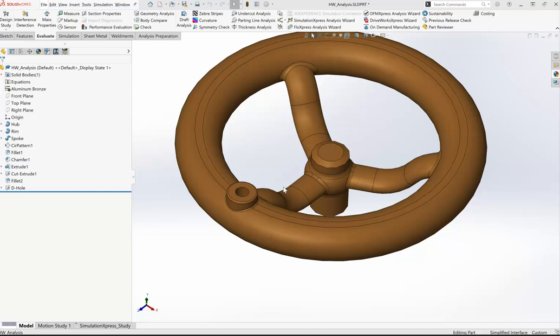Next, we're going to select what our fixtures are. And basically what the fixture is, is what part remains in place. And that's going to be kind of our base. And we're going to either rotate or put a force against it.